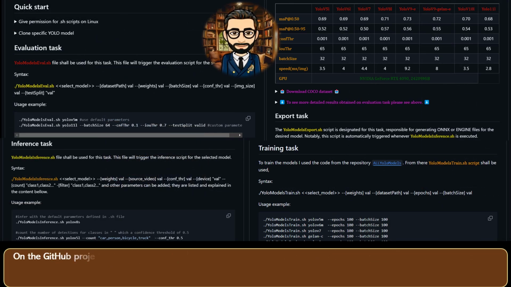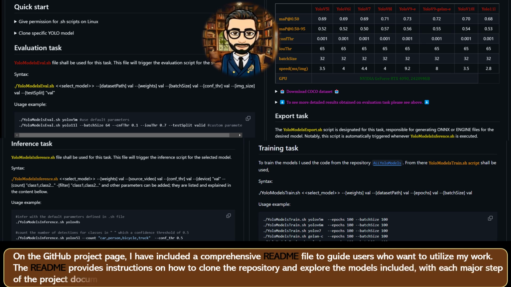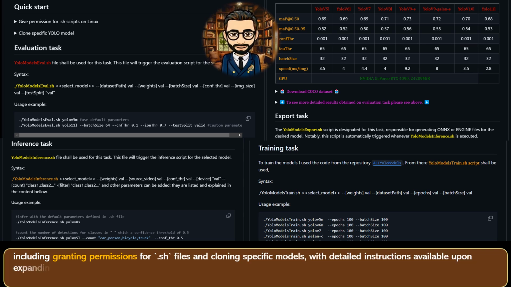On the GitHub project page, I have included a comprehensive README file to guide users who want to utilize my work. The README provides instructions on how to clone the repository and explore the models included, with each major step of the project documented in its own section. The Quick Start section provides an overview of how to get started, including granting permissions for .sh files and cloning specific models, with detailed instructions available upon expanding the section. It is important to note that the repository is configured to run on a Linux operating system.